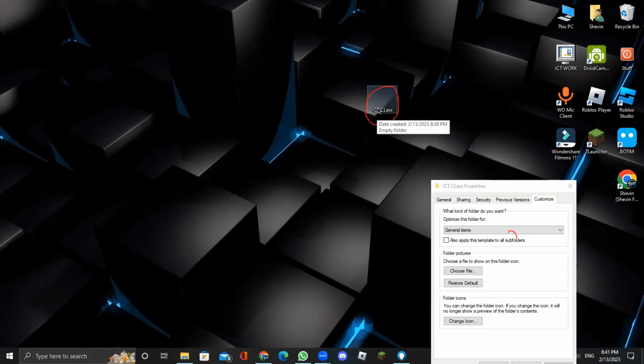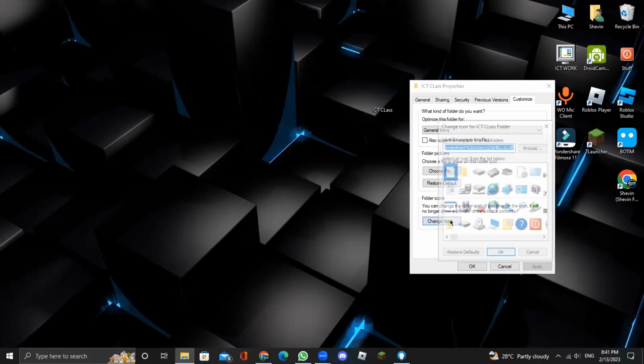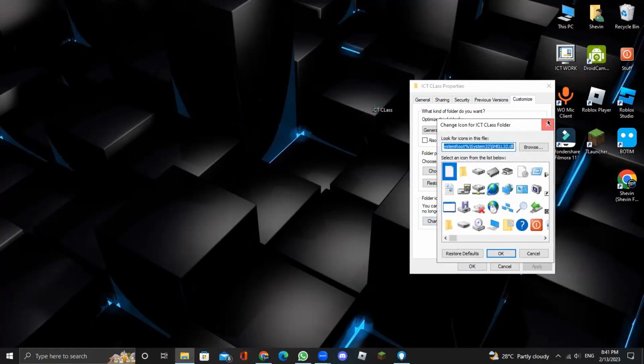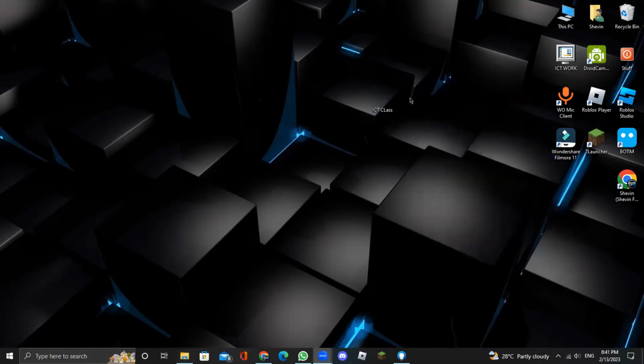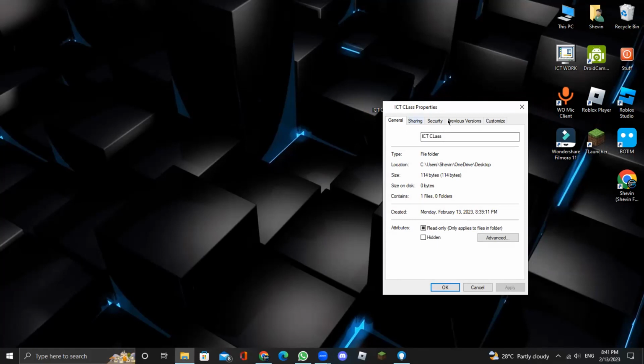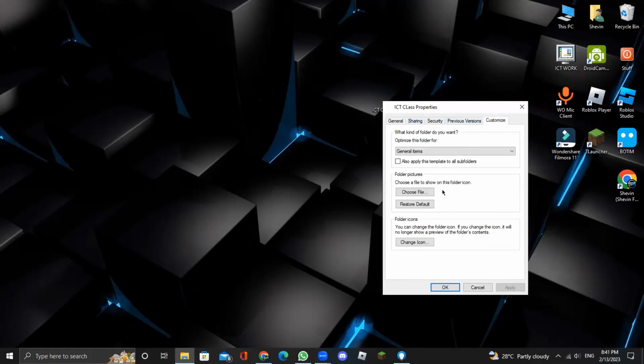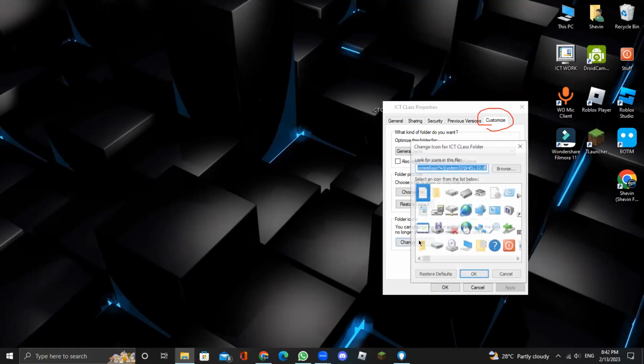Can you see? This is the empty icon. How can you do that? Can you show the steps again to the others? First of all, create a folder, right? Then select the properties of that by right clicking, Alt Enter, then go to the customize tab in the corner. You can see the customize tab. In that customize tab, you have to select change icon. From the change icon, you can select any icon from here, click OK and apply.